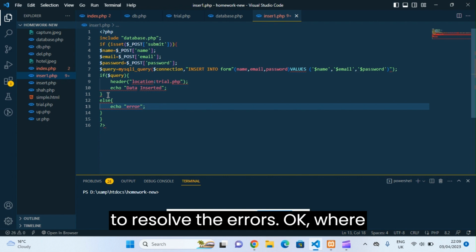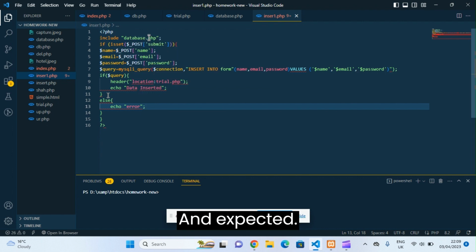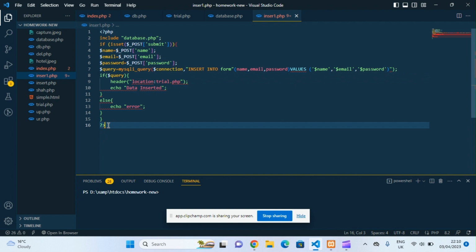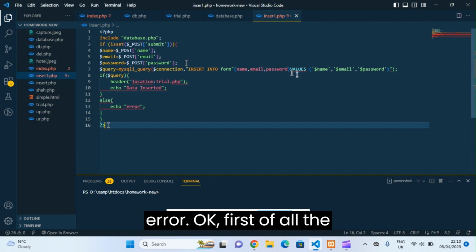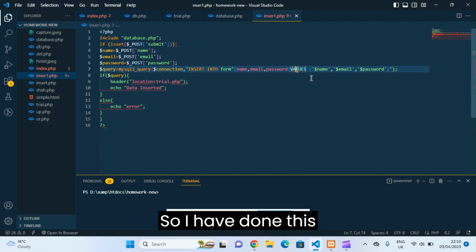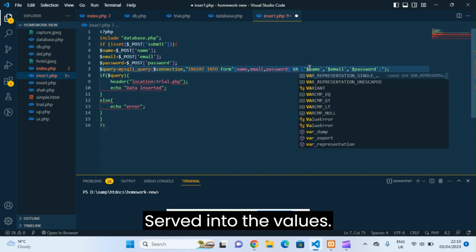I need to resolve the errors, where these errors are coming from. Unexpected. Why is this giving an error? We need to check each and every error. First of all, the error is coming from this file, values. So I have done this right. Why is this giving an error? No, still not. Insert into the values.